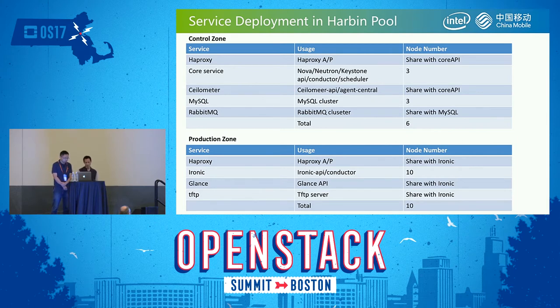The production zone will host the HAProxy and also the Ironic service. Since the storage resources will be in this zone, the Glance service will also be placed here. So does the Cinder volume service. So there will be 10 nodes in this zone to host the Ironic and Glance services.